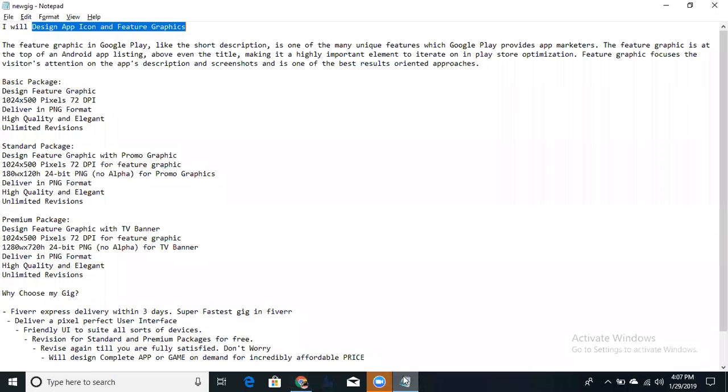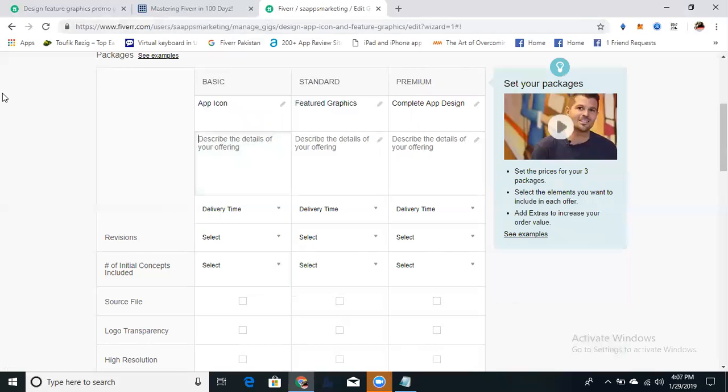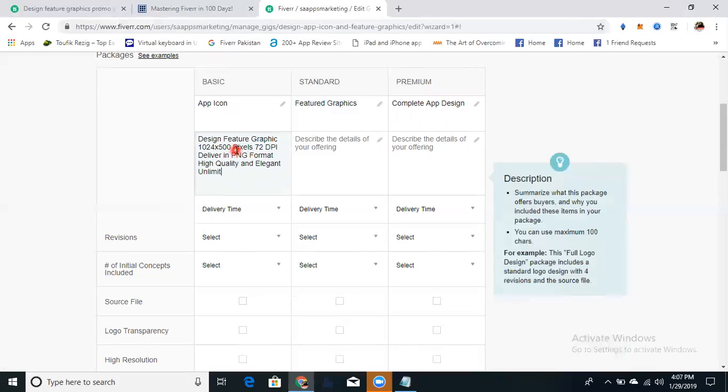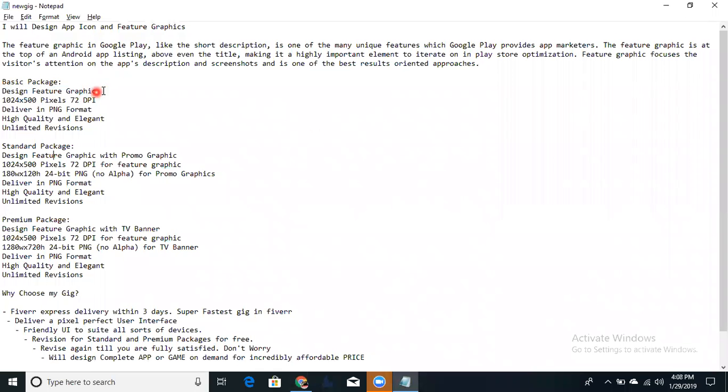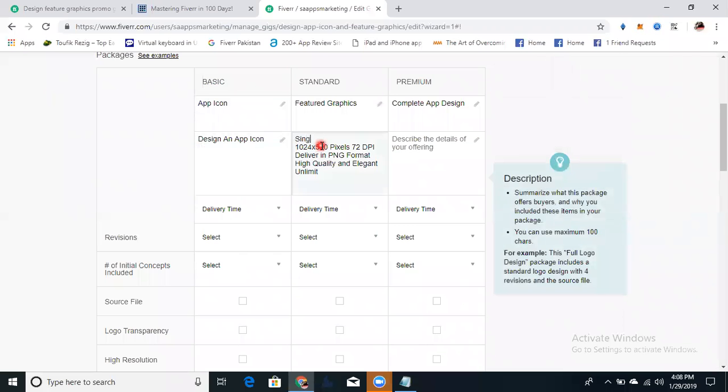You can have the description of this package. I've already composed it in a separate text file, so I can copy paste here as basic design feature, design an icon and app icon. We can have this in featured graphics. Feature graphic for an app.